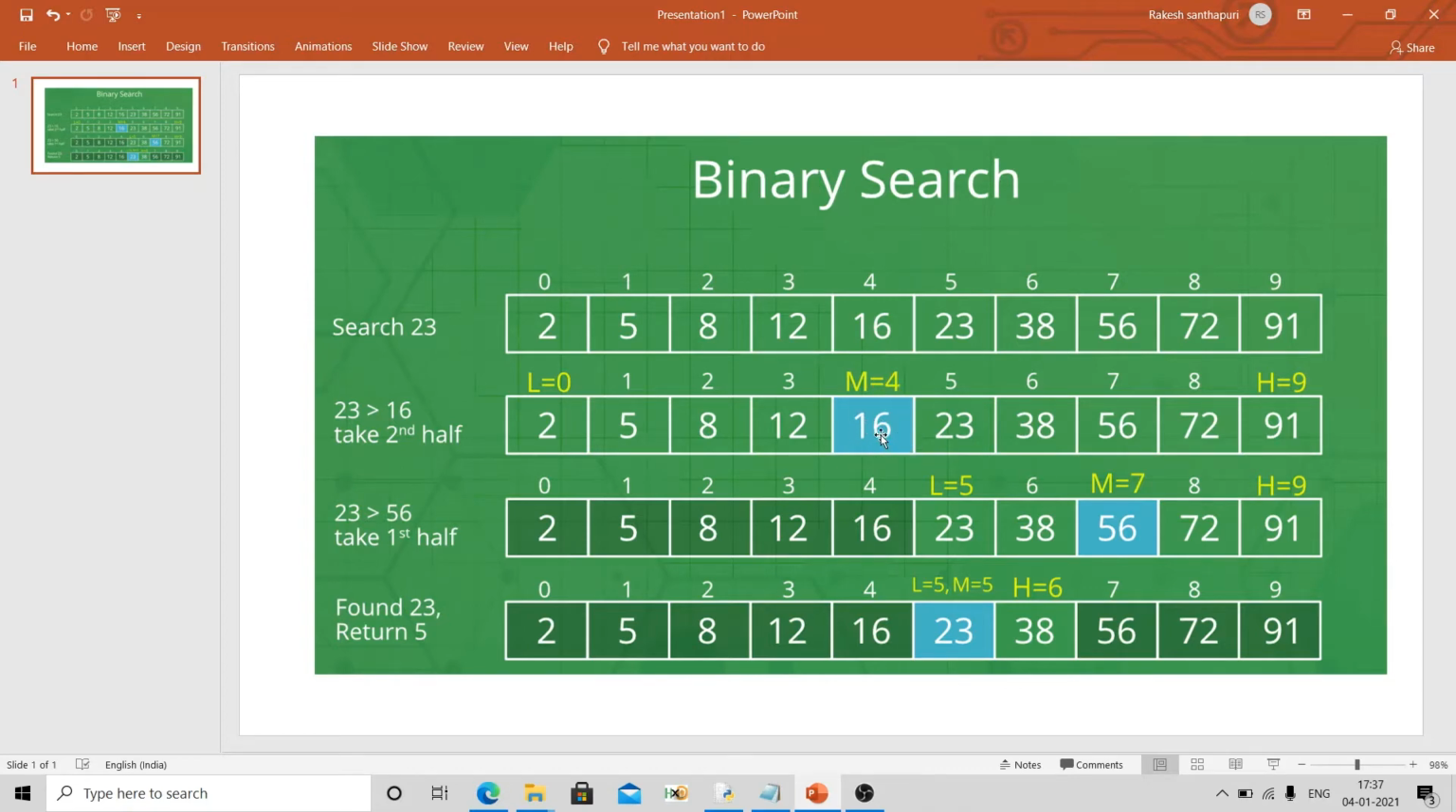Now we will compare. Let this array be list 1. So is list 1 of mid greater than or less than key? The key is 23, which you can see is at index 5, and list 1 of mid is equal to 16. So 16 is less than the key 23, so our required element is above 16.